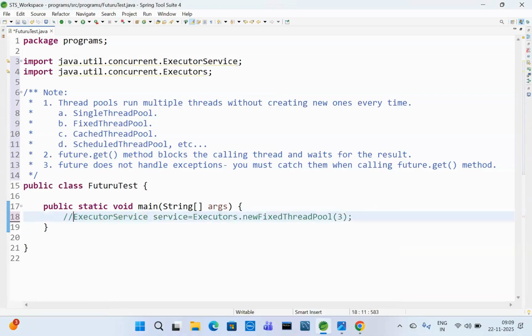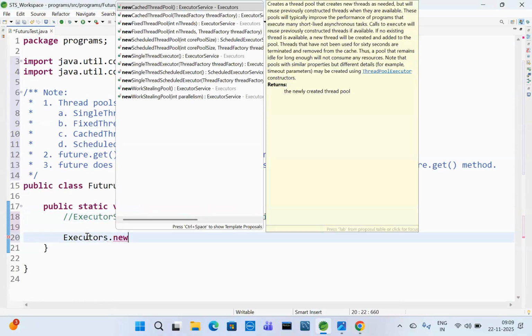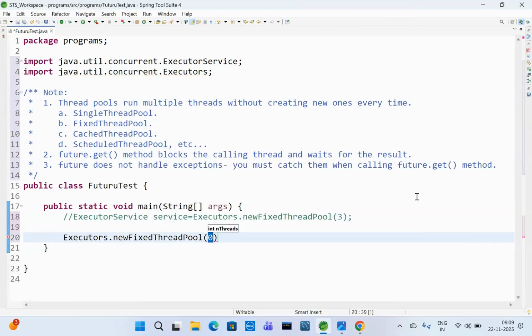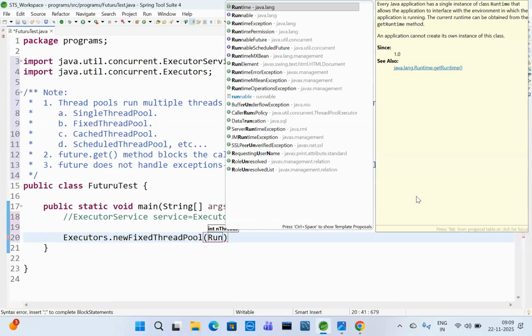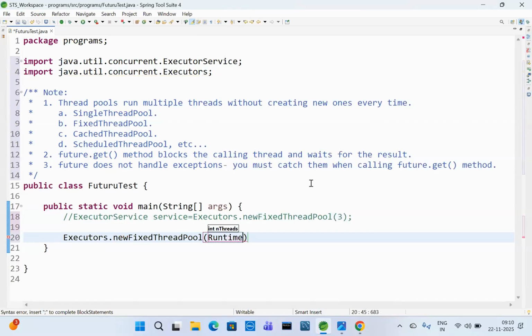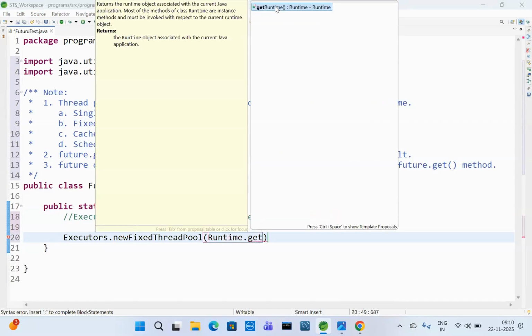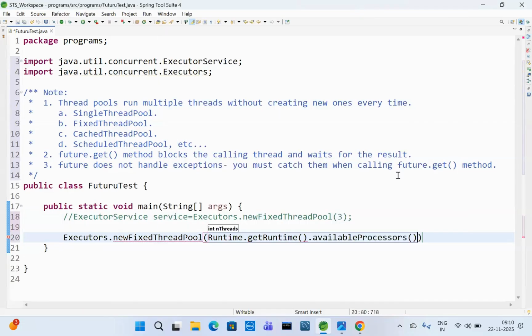So I am commenting this out, and I will use a different way. Executors dot newFixedThreadPool by using CPU cores. It will create threads, like 4 threads or 8 threads, based on the CPU cores. So Runtime dot getRuntime dot availableProcessors. Now let's copy this.